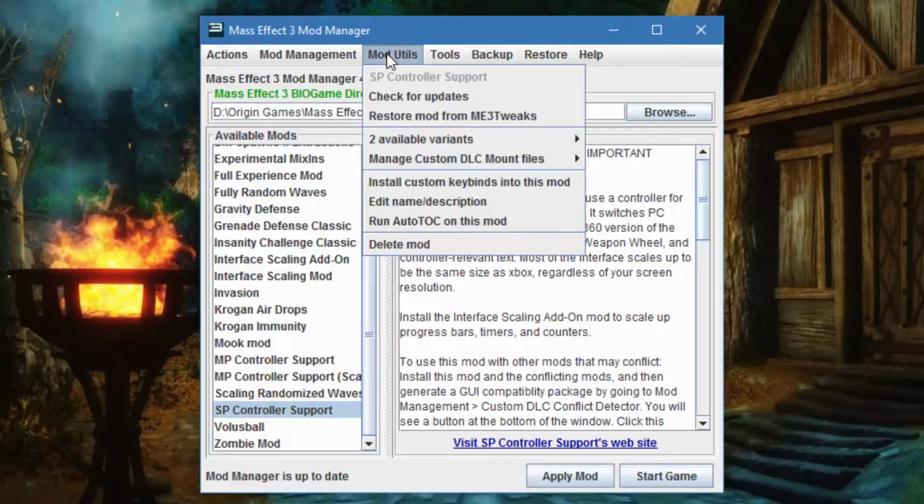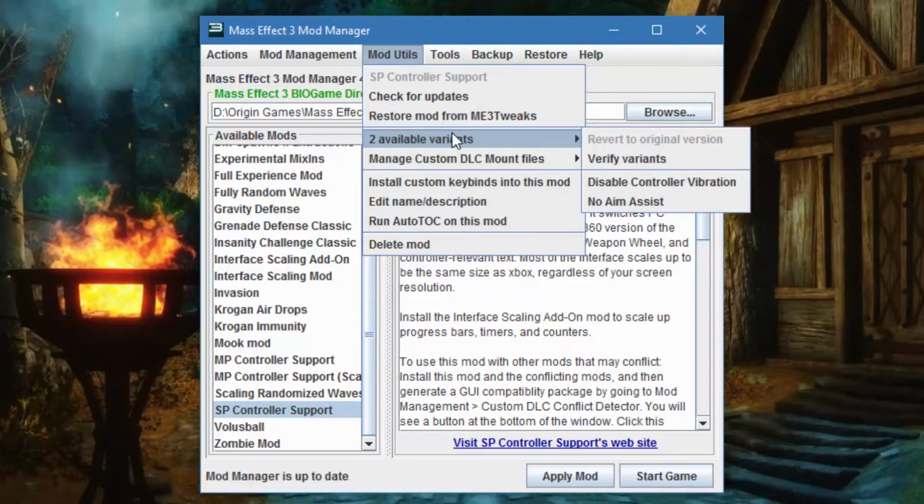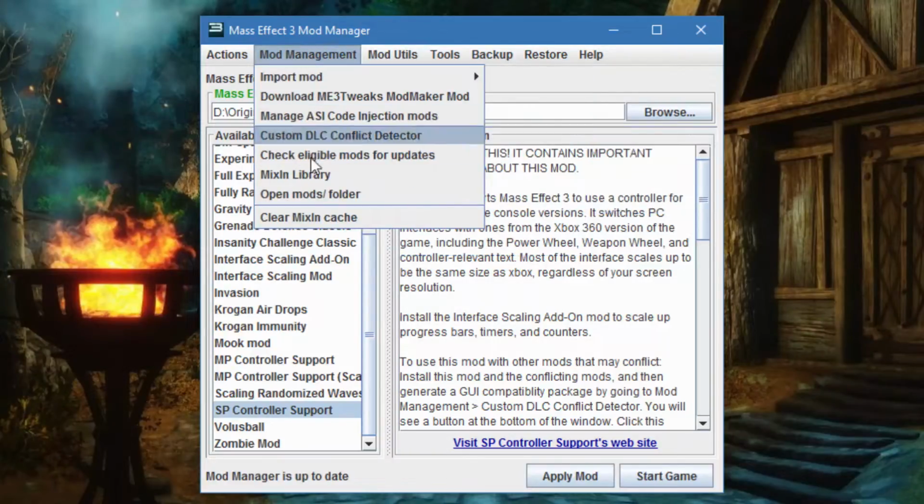So what we want to do here is go to mod utils, and before we start, we want to make sure that we're on the original version. So you can do variants, or two available variants, or however many it shows for you, and then do revert to original version. If this option is grayed out for you, that means you don't have any variants installed, and that's fine.